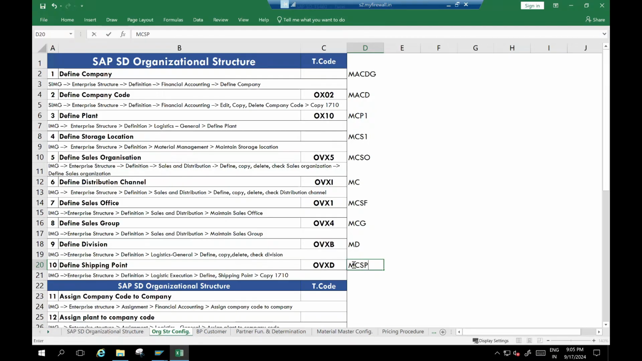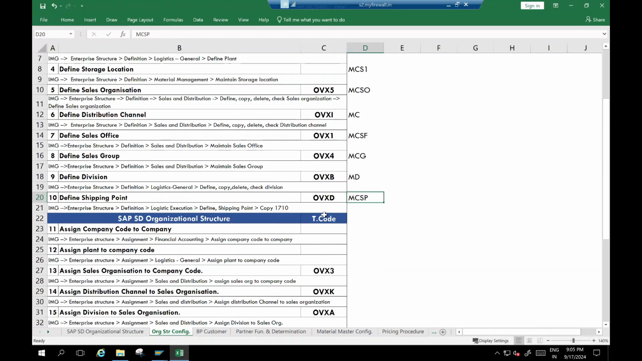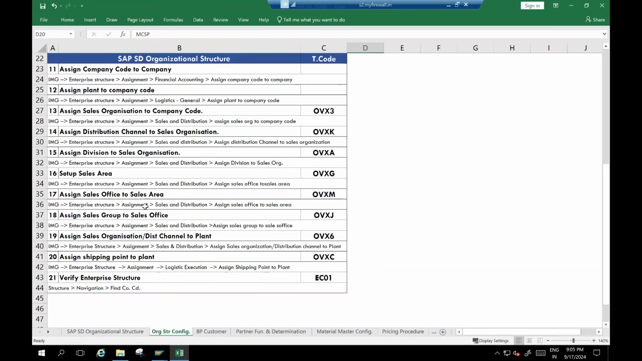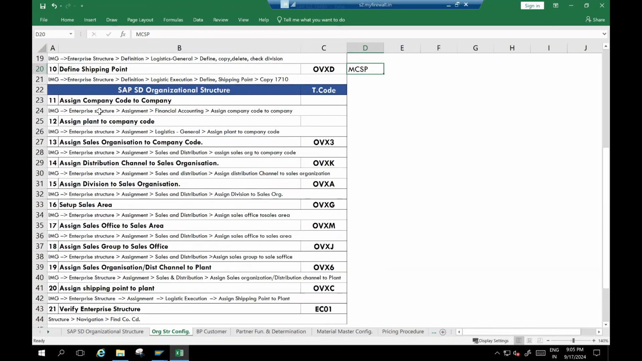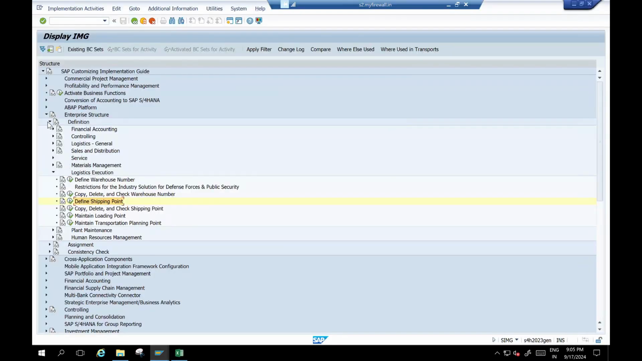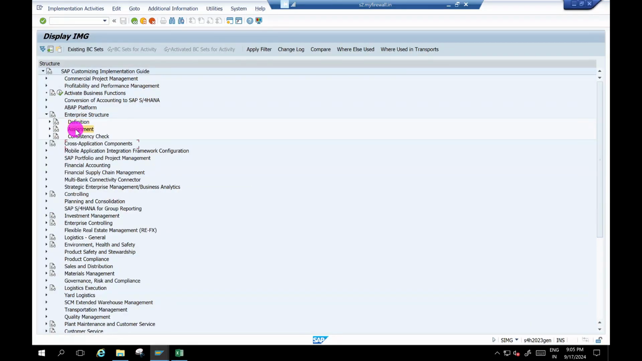That's all about the definition of enterprise structure or org structure. Now we have to assign the elements to each other. How to assign? Same path, but instead of definition, we need to go to assignment. Close this definition part, and here we will find the assignment under the enterprise structure.